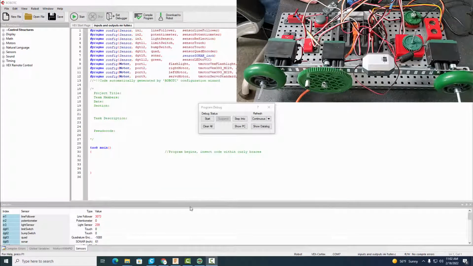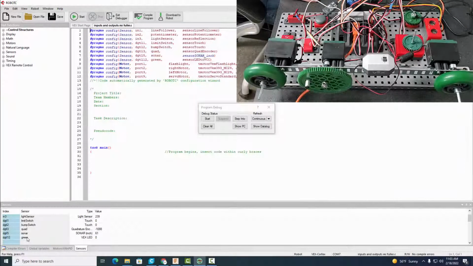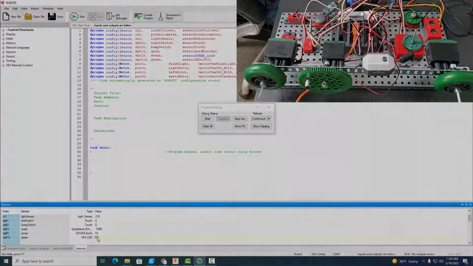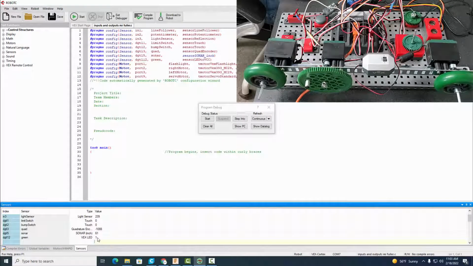All right, now let's go ahead and observe here our green LED here in Robot C. So what we want to do now is to change our value here from green. Let's see what happens when we type in 127 and enter. Okay, make your observations here. Remember, your LED here is on the cortex. Type in 0 again.